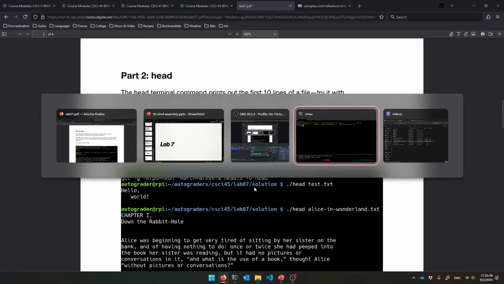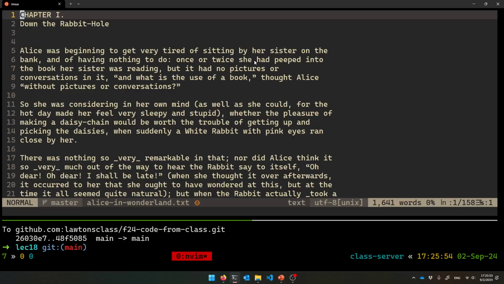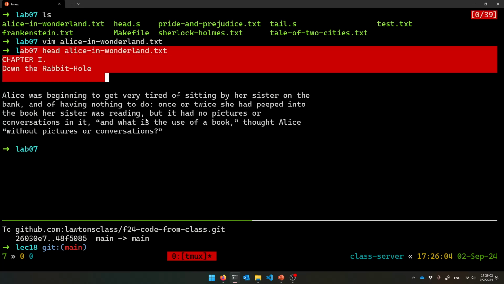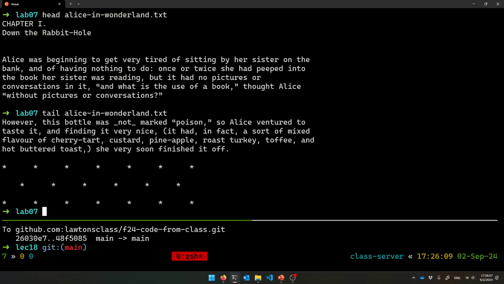So here's the code. Here are the files that you're getting. You're going to be implementing head.s and tail.s, and those are actually commands that exist already. There's a terminal command called head. If this is your Alice in Wonderland file, the first chapter of Alice in Wonderland, head just looks at the first part of the file, like the head of the list almost. It gives you the first 10 lines. And then tail is kind of the opposite. Tail, on that same file, gives you the last 10 lines. Look at the head of it, look at the tail of it.